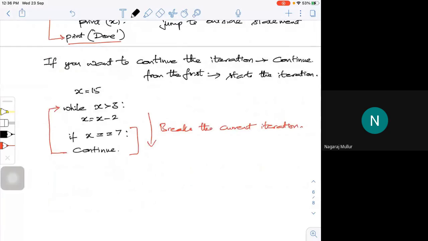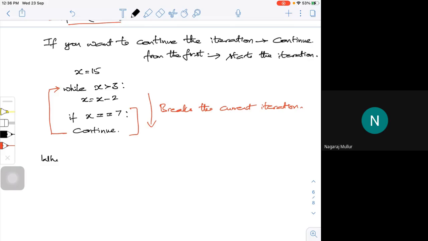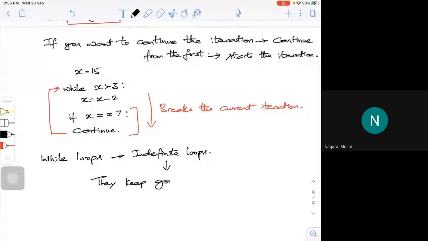Now, when you're using while loops, a few Python books call them indefinite loops. Why is that? Because they keep going on until a logical condition fails, until the condition becomes false.